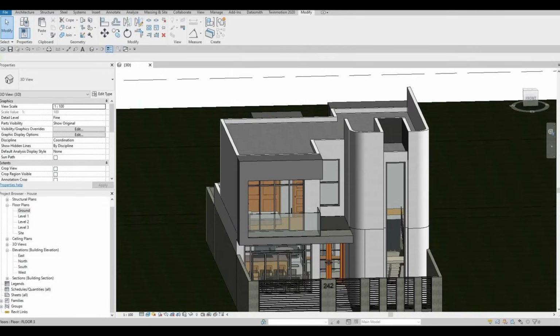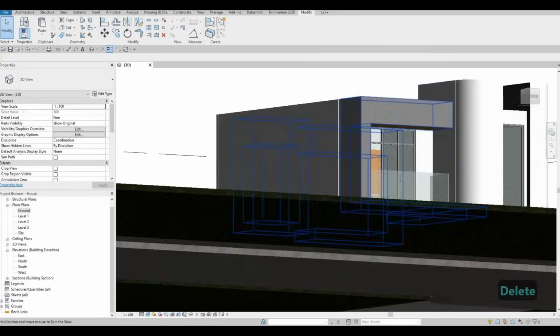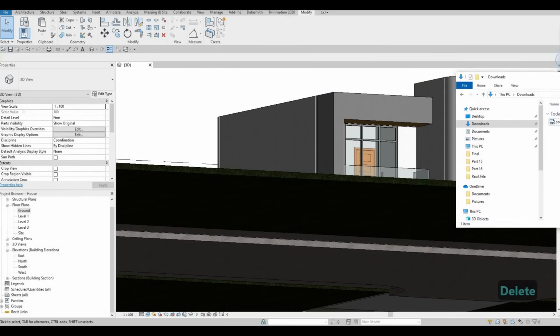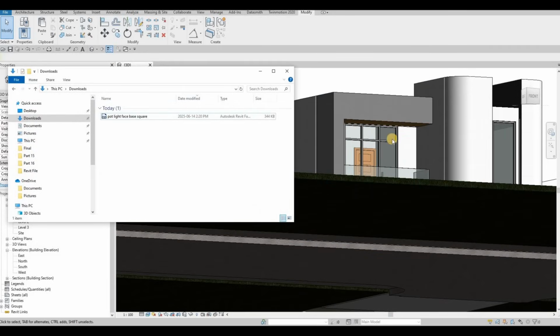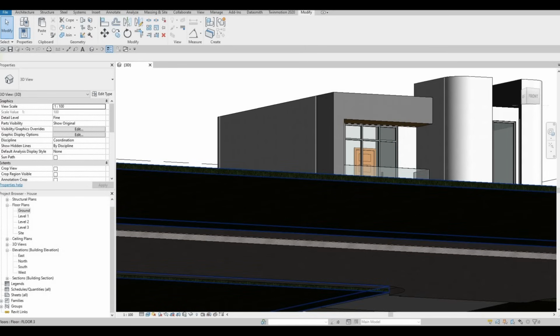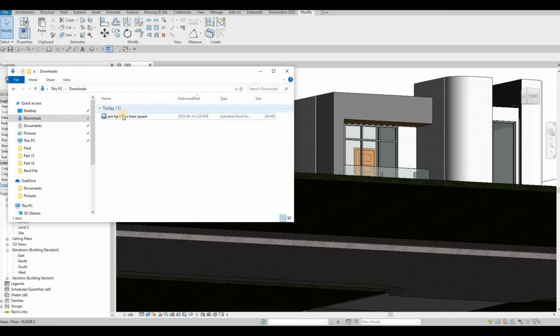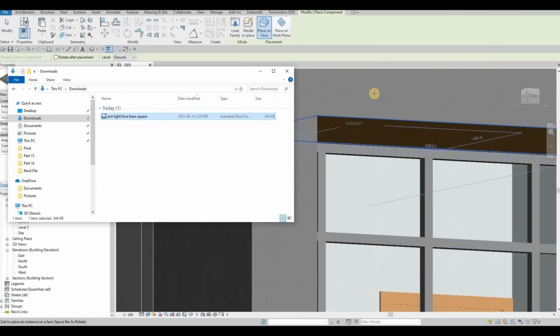Once you have this one, just download it, and then go to your downloads folder, and here you will have Spotlight Face Base Square. The only thing that you need to do here is to drag it. So here I have it again, so just drag it. It will be attached to any face that you have.